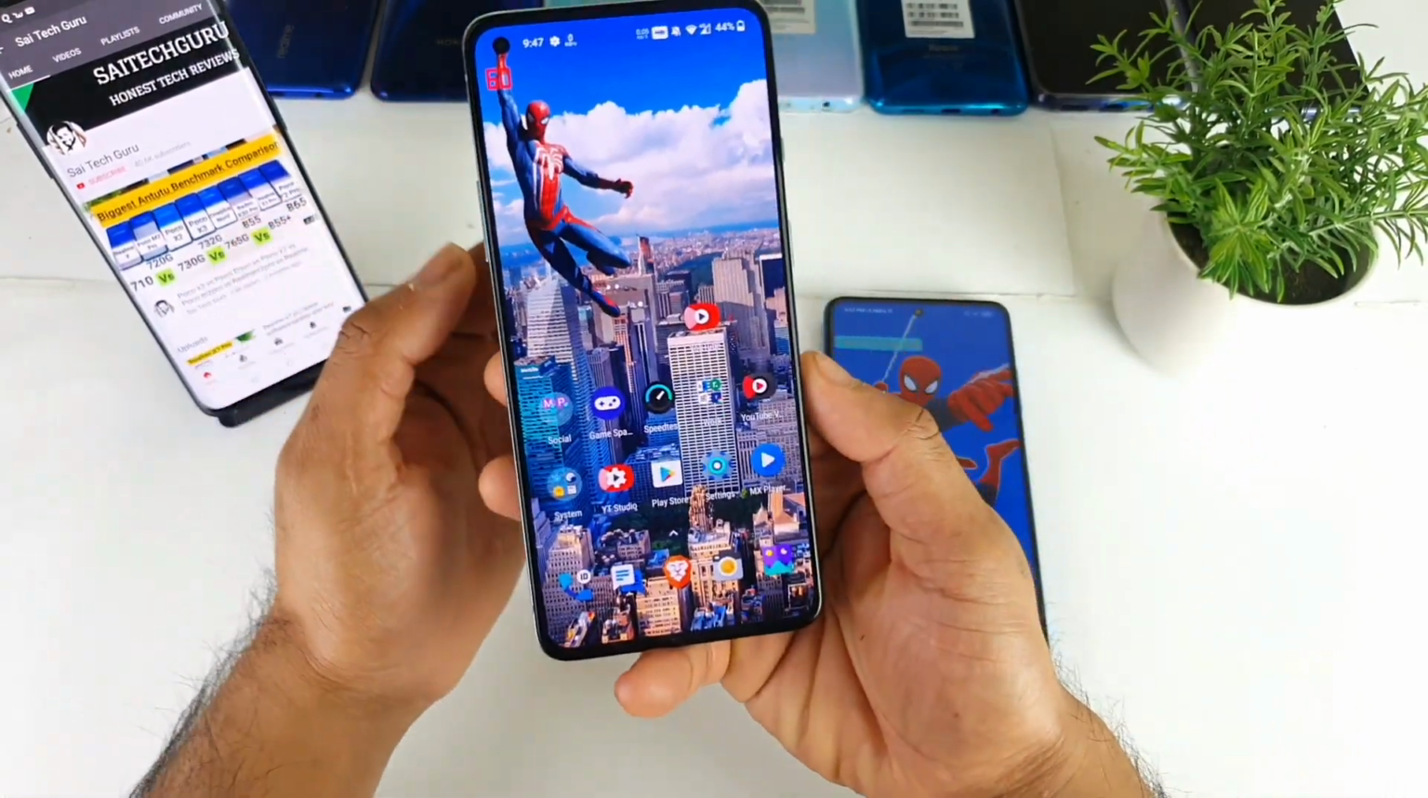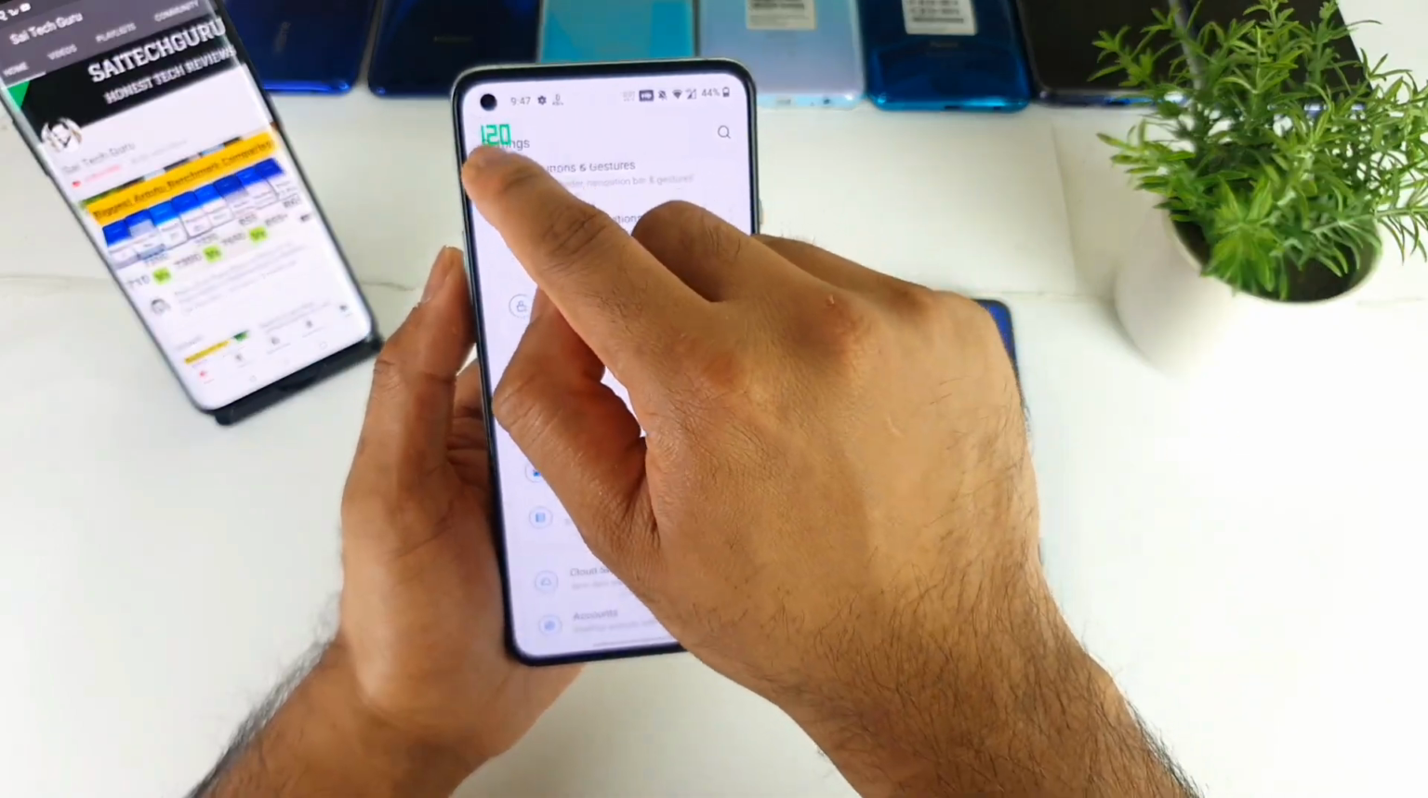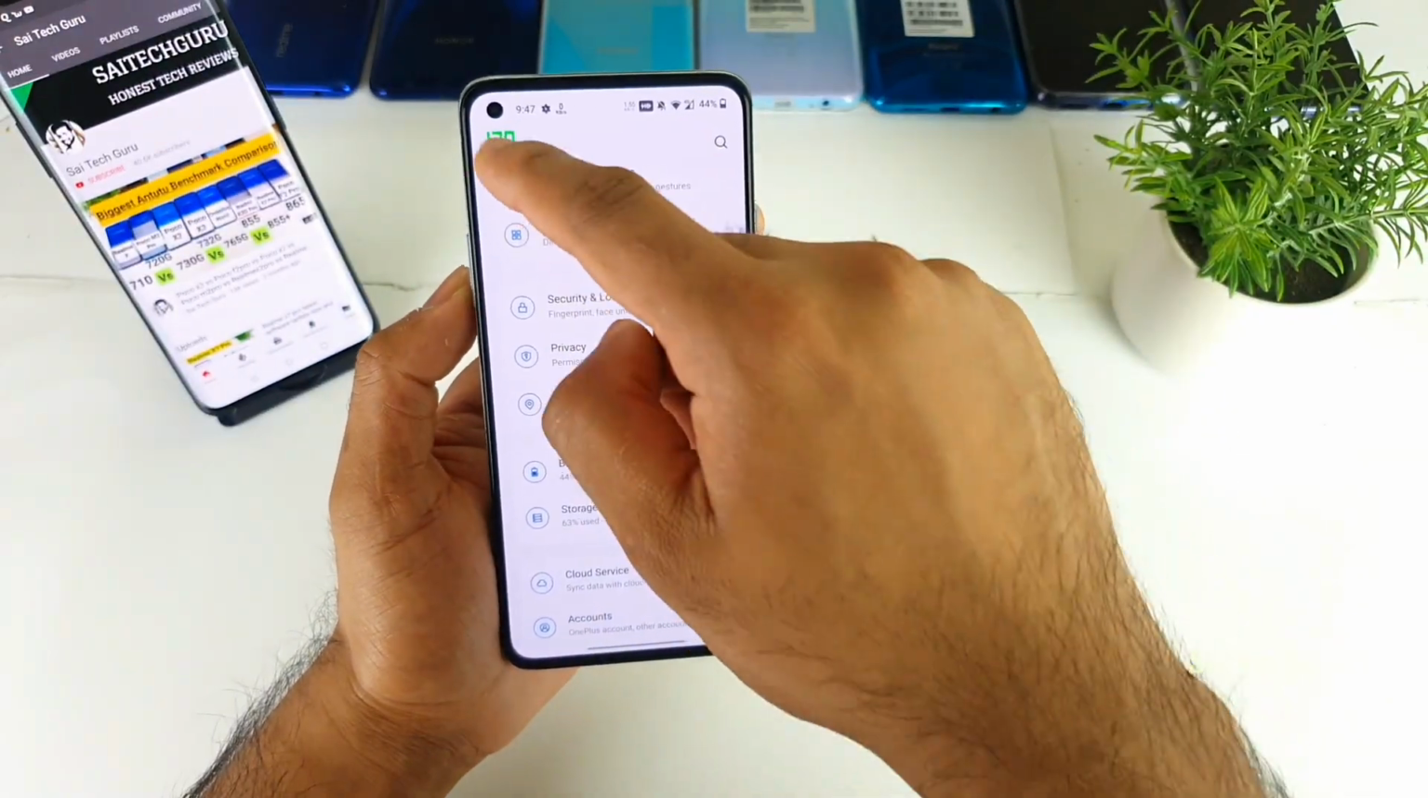Now let me get back to the OnePlus 8T. In the OnePlus 8T, you do have this kind of option, as you can see, which is displaying the number right now.